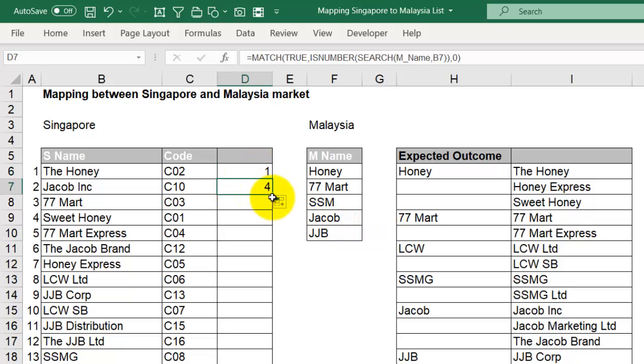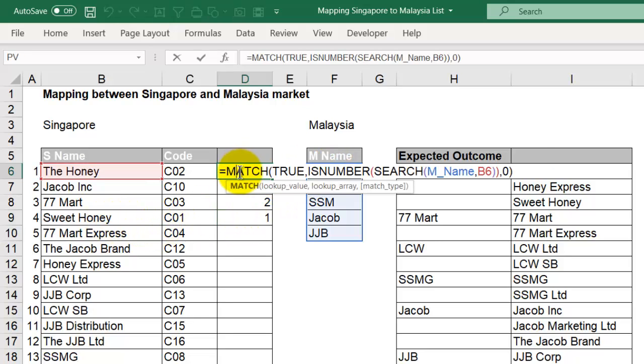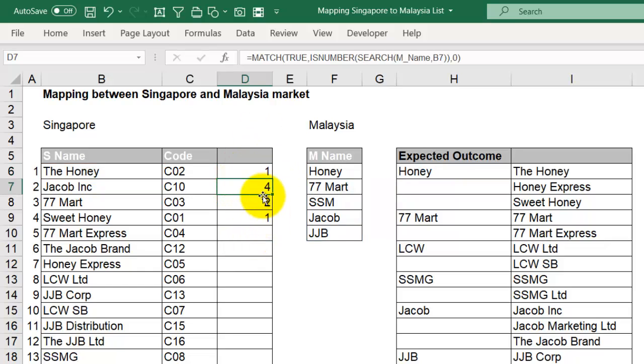That is 1, and we drag this down. It is almost there, right? See, 77 is there, but Sweet Honey is in the 1st position. So this gives us a position.